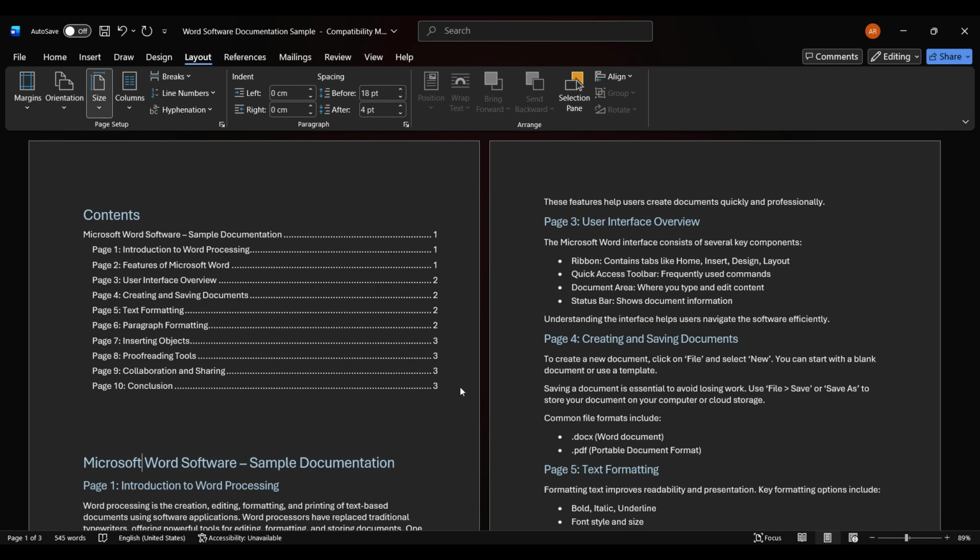If you are preparing a document for printing or submitting it to a school or office, make sure you select the correct size before you continue typing, because changing it later can affect how your content is laid out on the page. Now, if the standard options do not match what you need, you can create a custom page size.